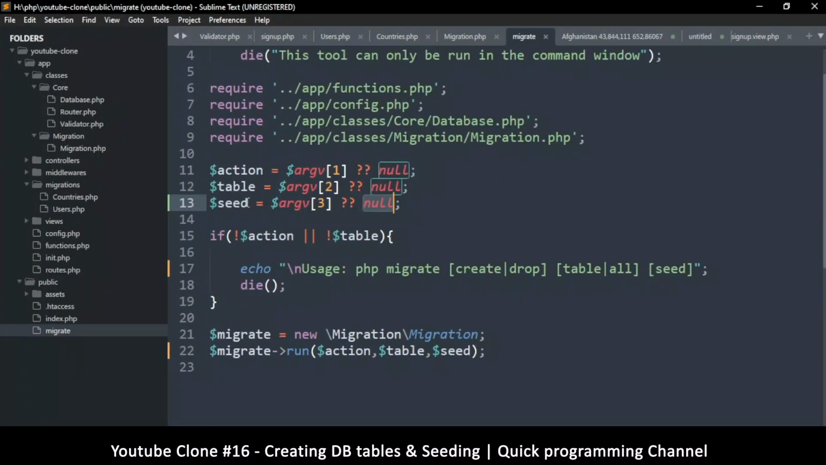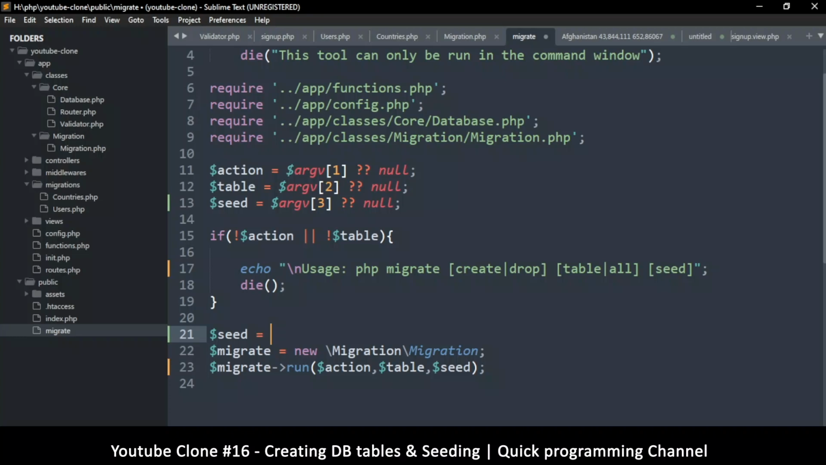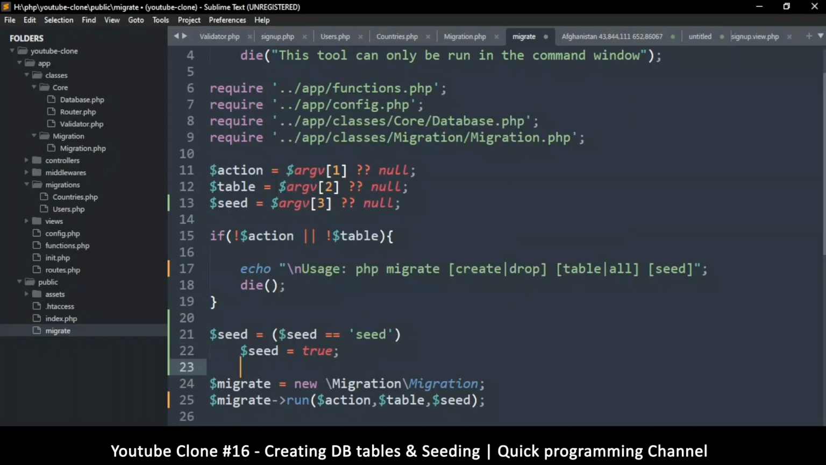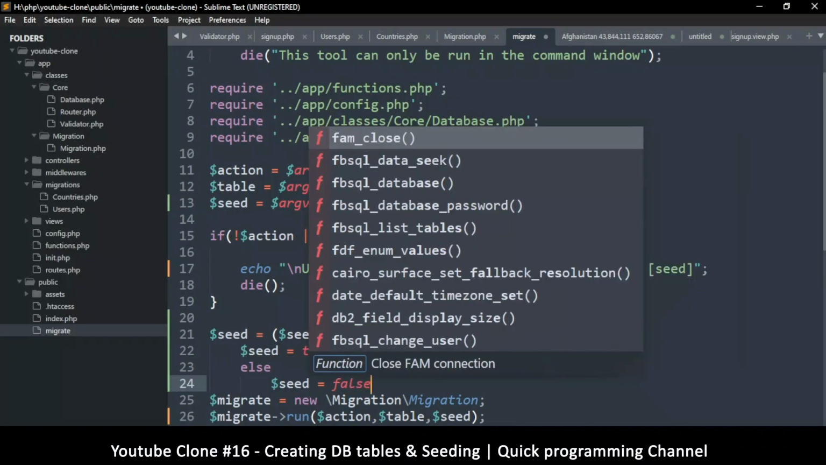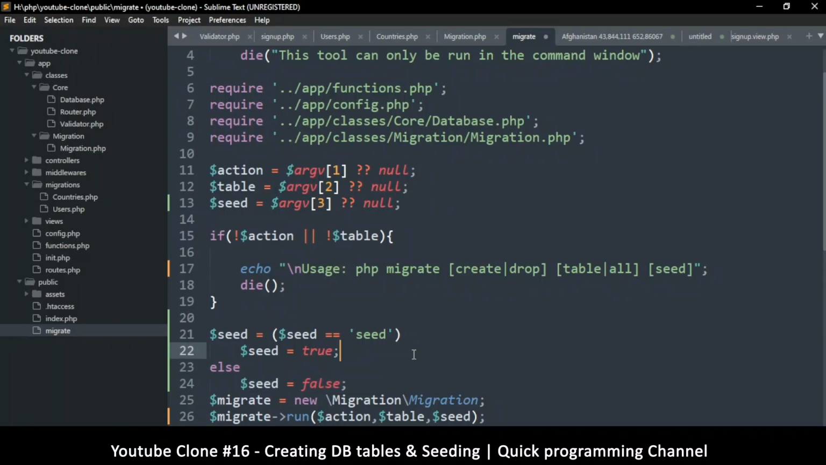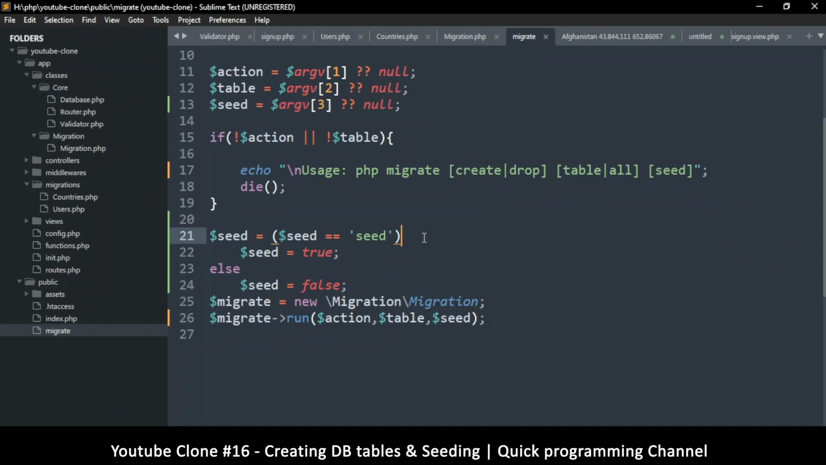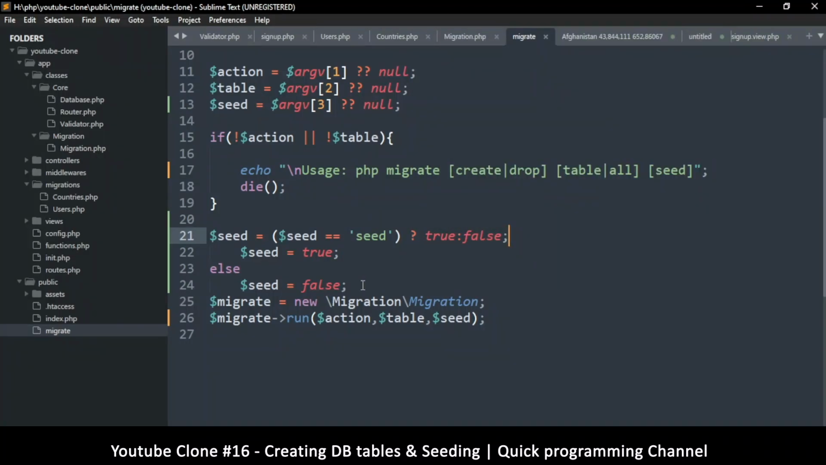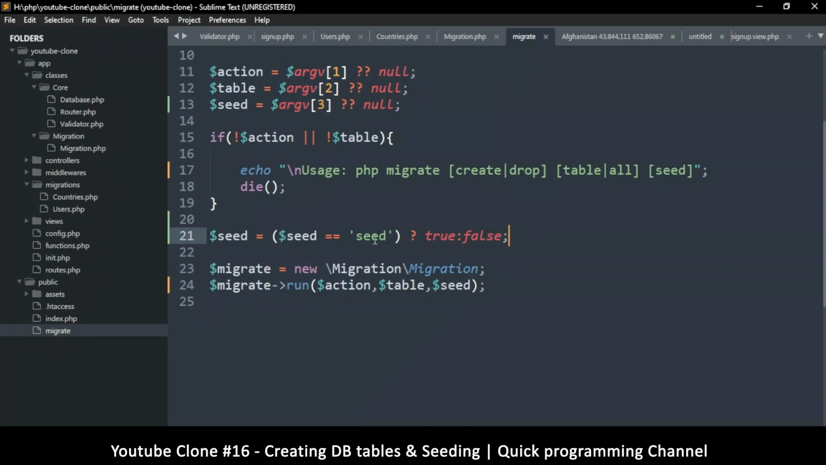This could be null. So let me just do this and say we don't really care if seed is there or not sometimes. So I'm going to say seed is equal to, there's an if statement here. If seed is equal to the text seed, then seed is equal to true, else it's going to be equal to false. Let me move this a little bit back. Now I can move this into a one-liner by saying true and then false like that. That's much cleaner if you ask me. So if seed is equal to seed, true, else false, and then we send it through there.